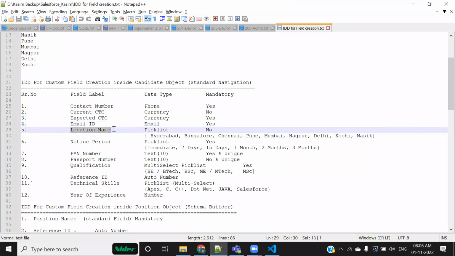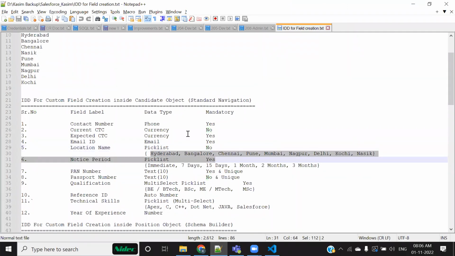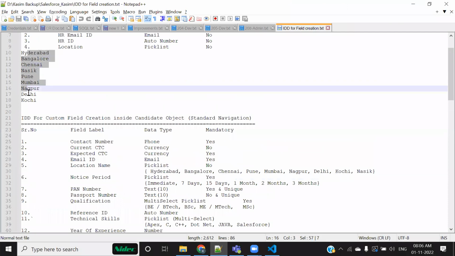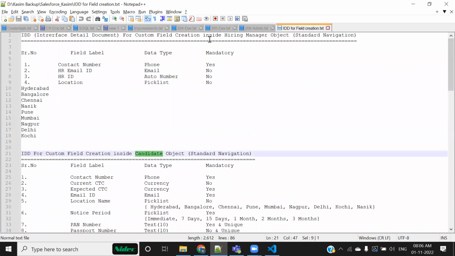And location name. All right, so location name. See, now there's one interesting part. Location name, if you can see, is a pick list, non-mandatory field. The options I see over here are Hyderabad, Bangalore, Chennai and all. So these options are over here as well, right? In a separate object, this is another object. Candidate and hiring manager are separate objects, by the way.